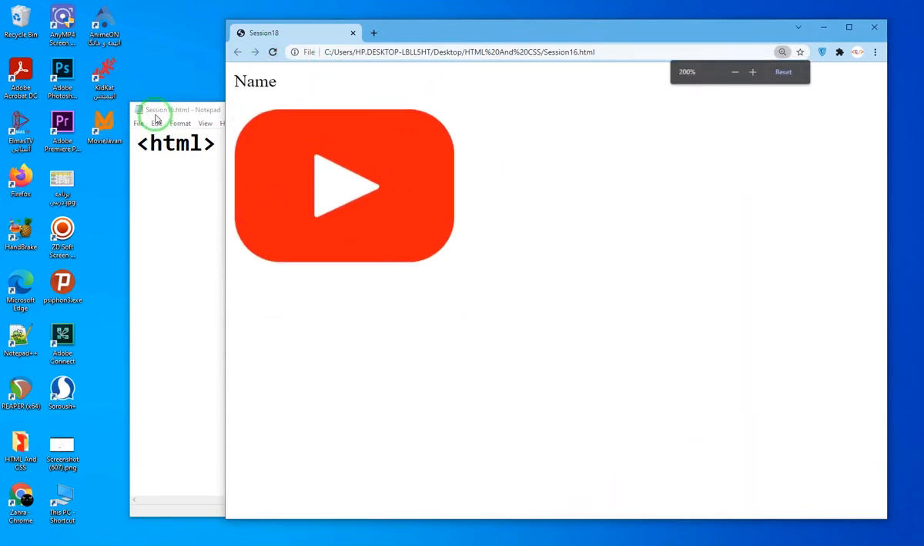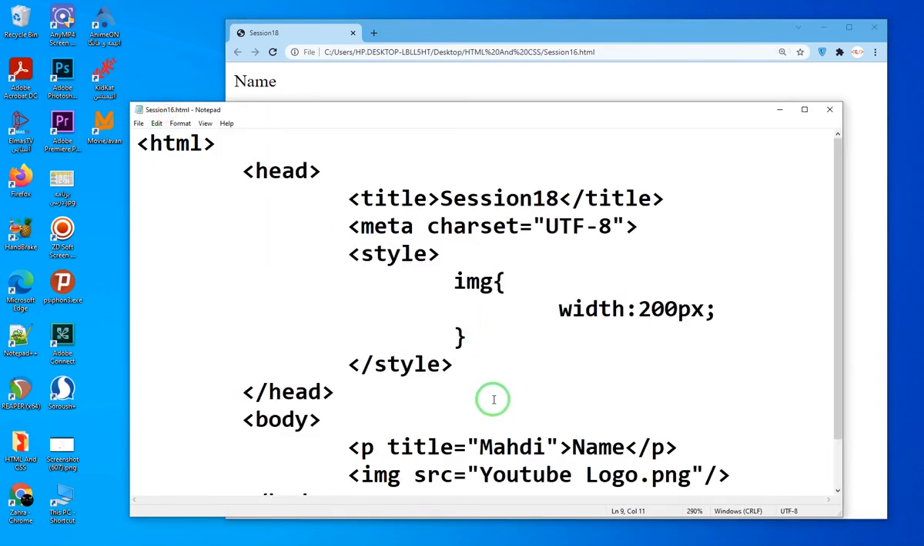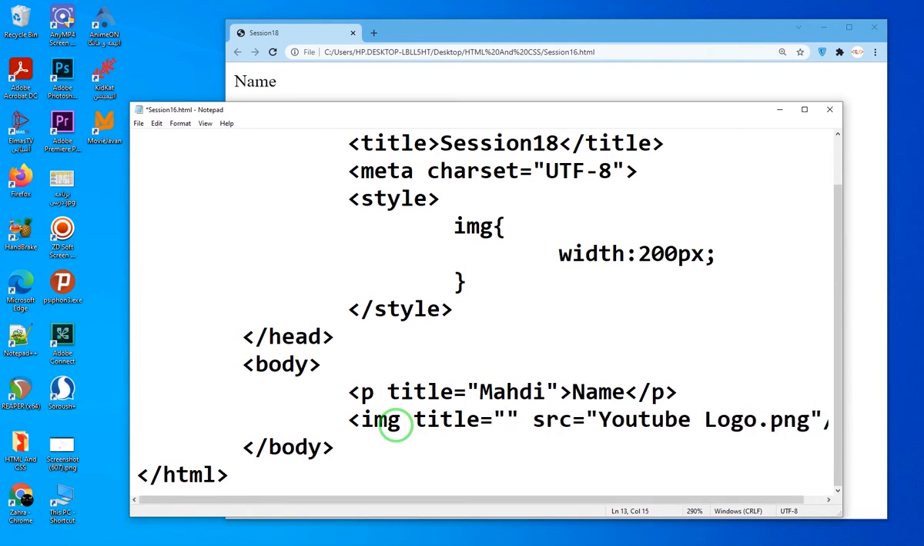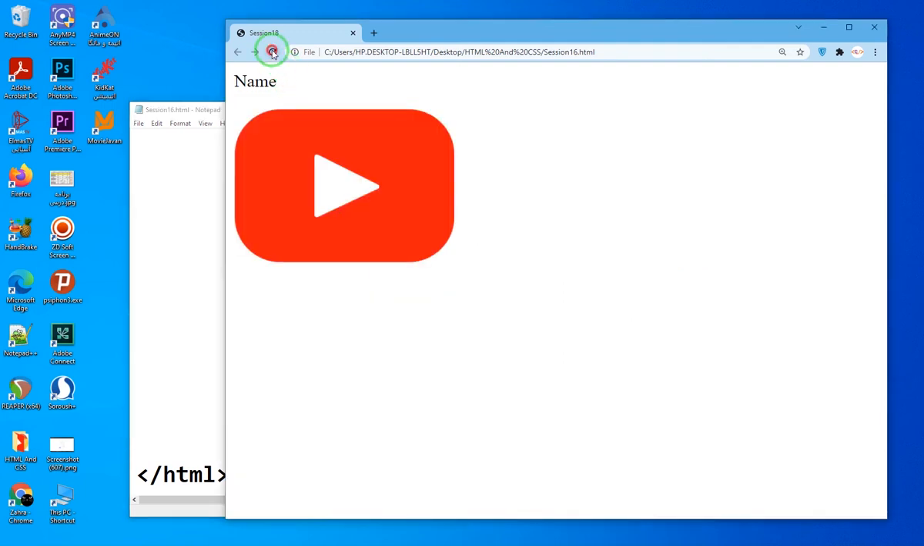This is my image. Okay, I write the title attribute, for example, YouTube. I save it, I open my web browser, I refresh this page. Now you can see that it works.